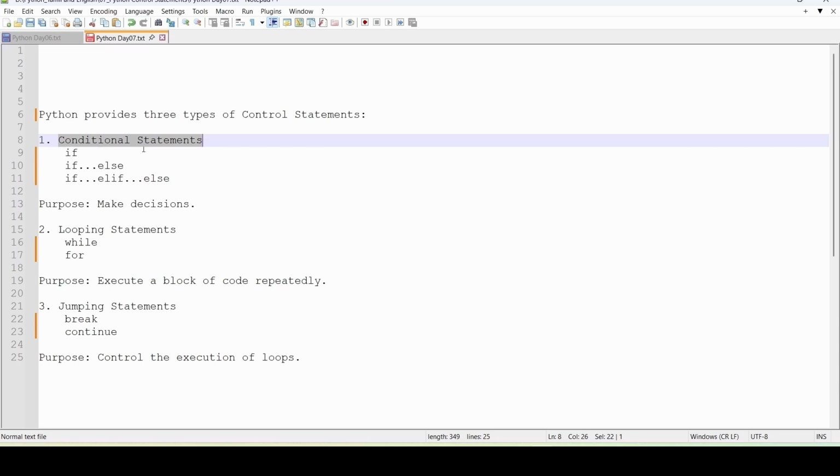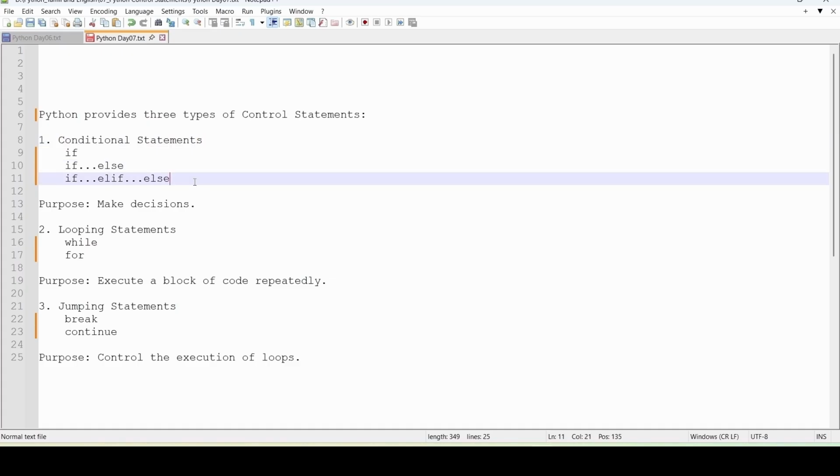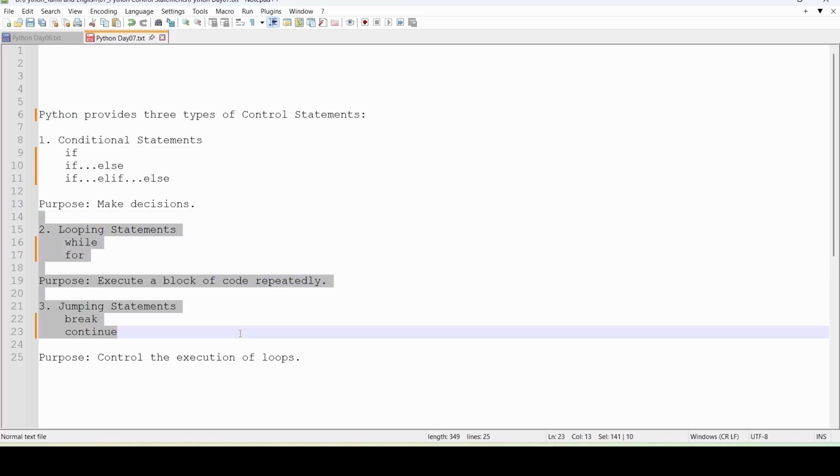Now we have seen the conditional statements: if, if-else, if-elif-else. Then additionally we have seen how to use nested if. In the next video, we will learn looping statements and jumping statements.